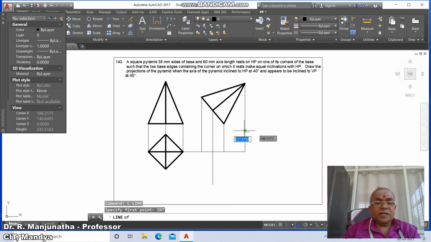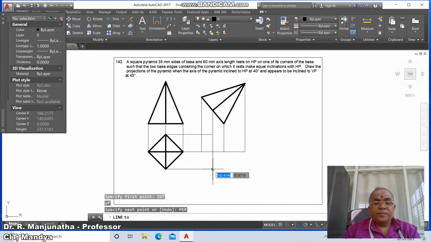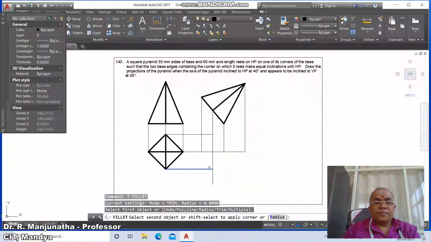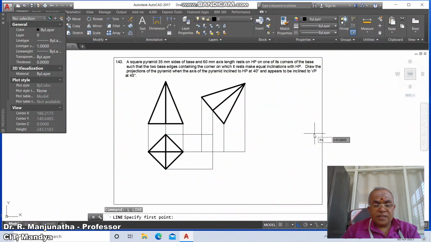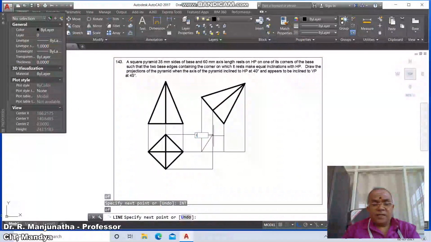Go to line, take intersection of this, take perpendicular to this. Similarly, line intersection of this and take perpendicular to this and take fillet between these two. Then go to line, take intersection of this and take intersection point of this, and take intersection of this and take intersection point of this and say close.